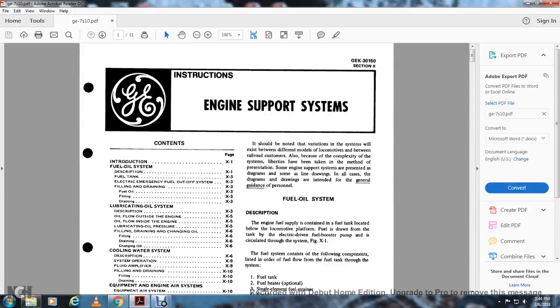Alright, General Electric, Section 10, 7 Series instructions.